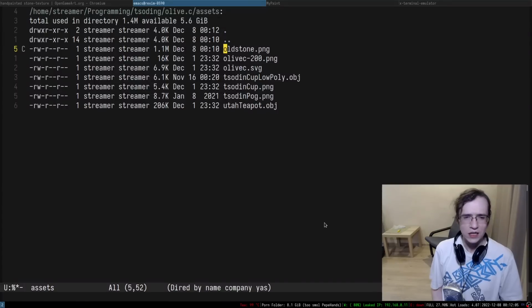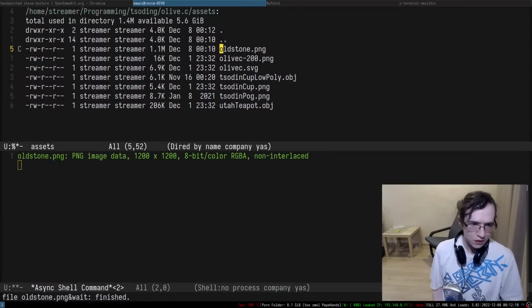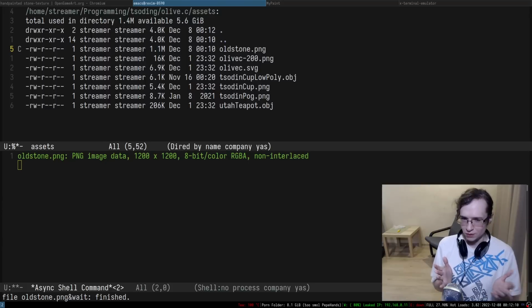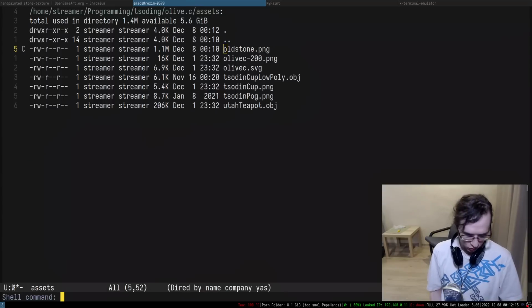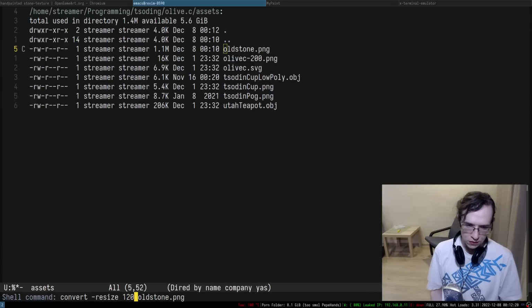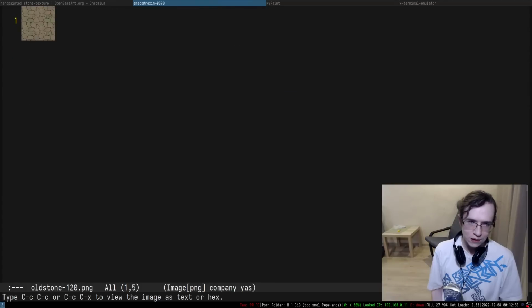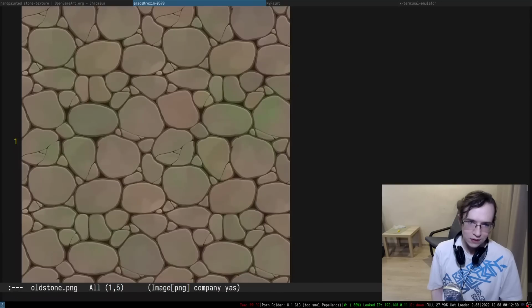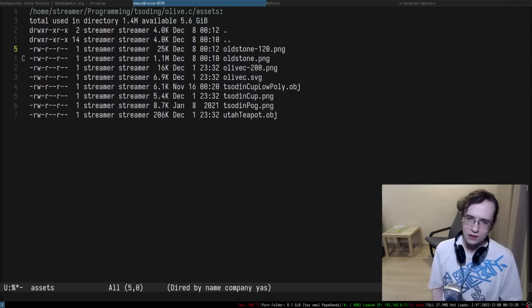Okay, so let me copy paste it in here. And it's actually kind of huge. If we take a look at this thing, it's 1,000. My god, I definitely need to convert this entire thing. So old stone, let's resize this entire thing to something like 120. So old stone 120. All right, so that looks a little bit better, I think. It's actually much smaller, but it's not that small compared to the rest of this thing, but anyway.